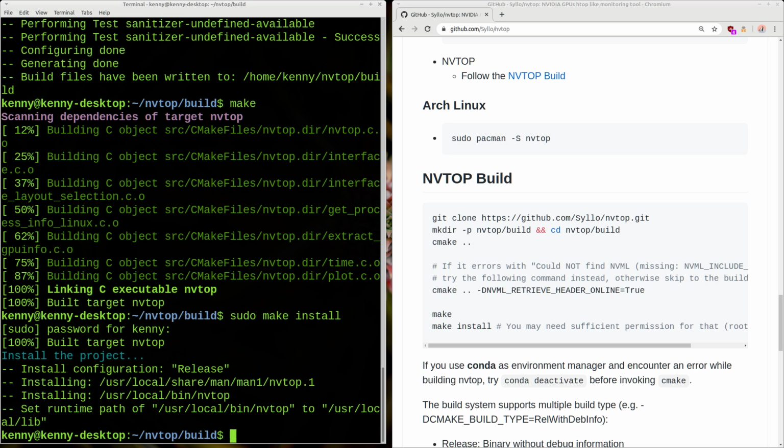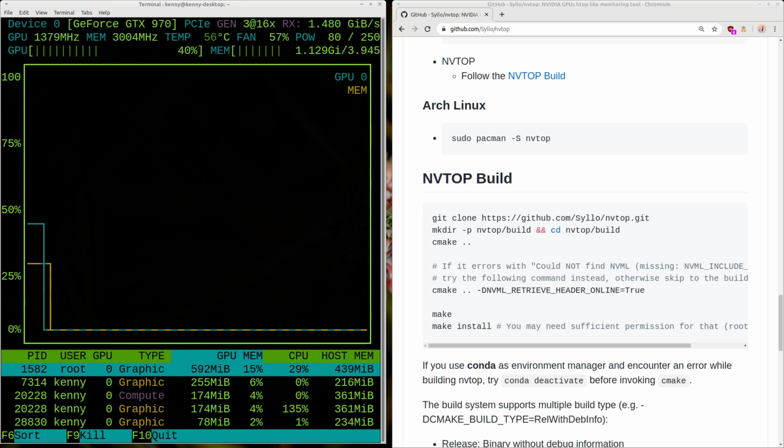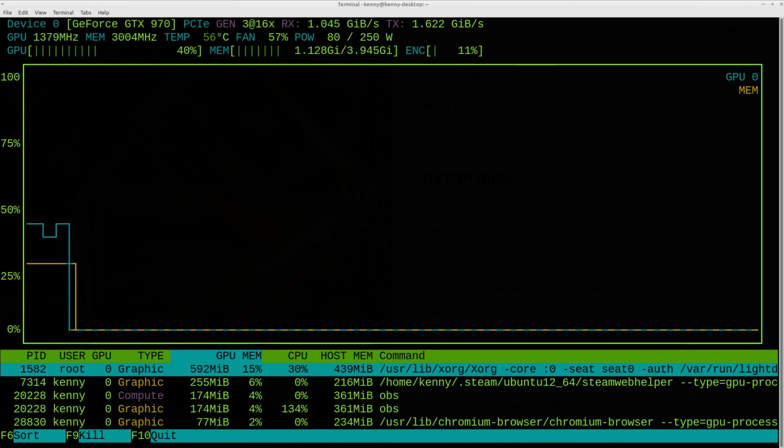So now that that is done, you can run NVTOP, and it's also added to your path. So you don't have to be in this particular directory to run it. Like, you can cd into the home directory, and then you can go ahead and run it from there. And as you can see, it has an interface that's really similar to htop.